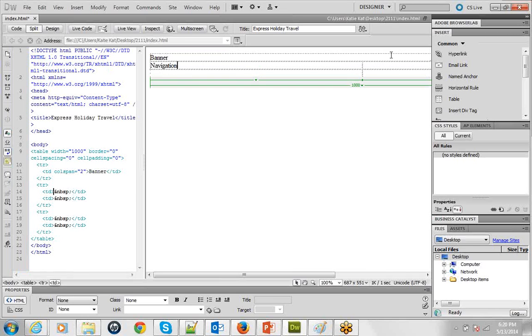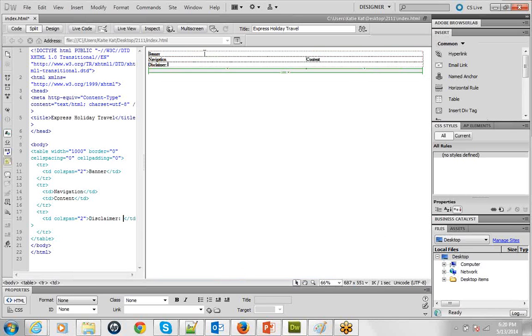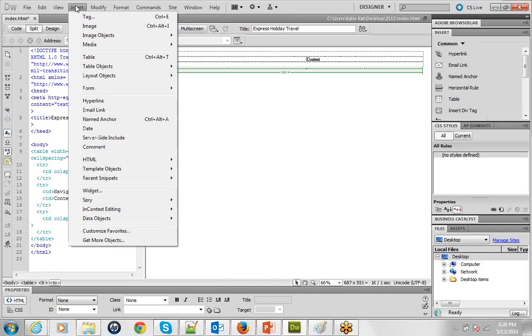This is going to be my navigation. This is going to be my content. And then I'm going to do the same merge here at the bottom. Say Table, Merge Cells. And this is going to be my disclaimer. So here I can shrink this down so I can see the whole table in one page. And then the first thing I'm going to do is actually just get rid of this banner and insert my image.